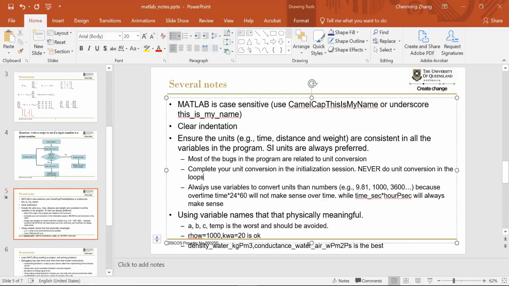If you try to do the conversion there, I've seen quite often people use 9.81, 1000, 3600, this kind of number. When you do the conversion, those numbers make full sense. But the problem is that every single time you try to check the unit conversion, you have to do it again. Say, time times 24 times 6. And later on, this doesn't make sense. So actually, are you trying to convert seconds into minutes?